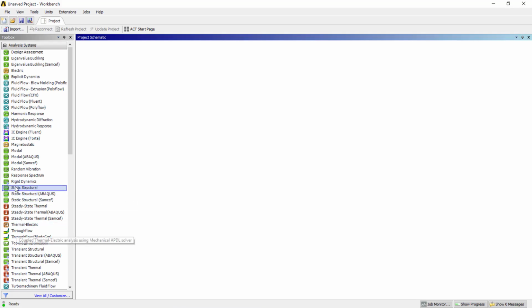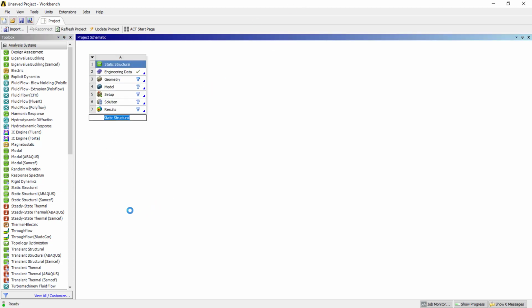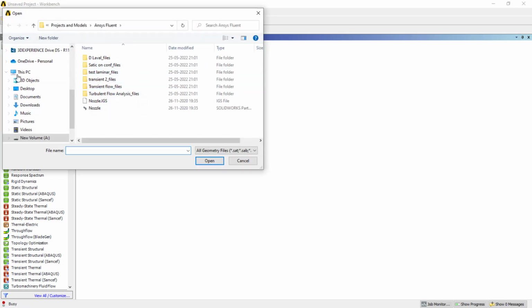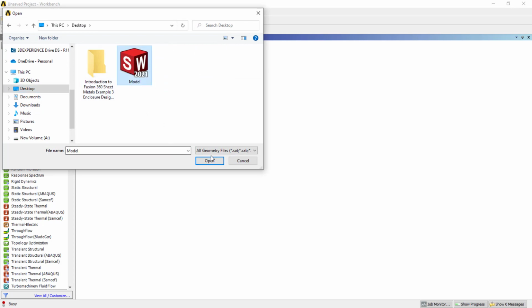So this is the workbench. You can just choose the static structural and simply drag it into the workbench. If you want, you can rename the study or else you can keep it like this. Simply right click on the geometry and you'll have the option to import geometry. At the moment, I'll import it. So this is the model.